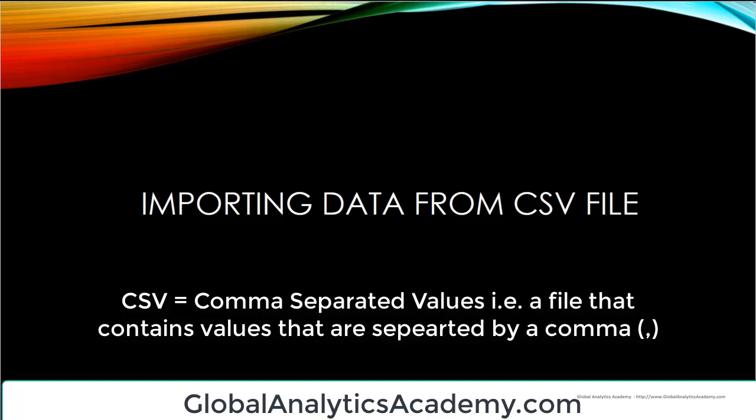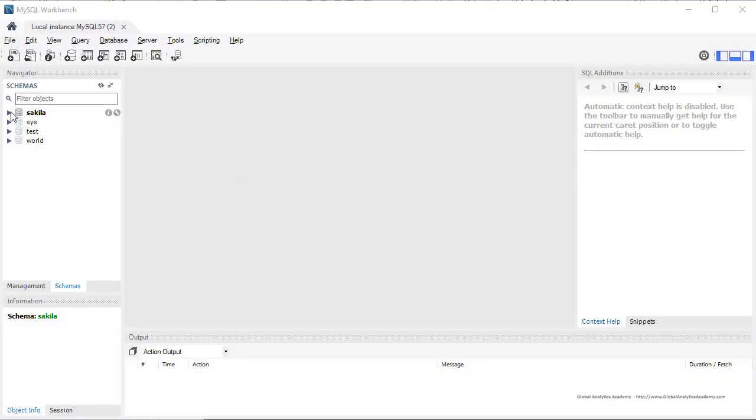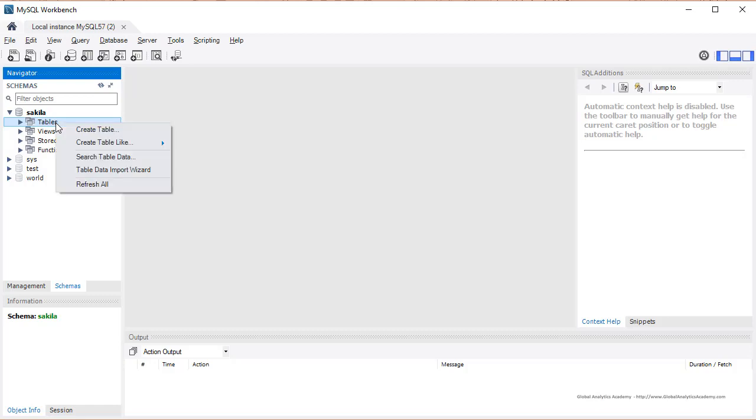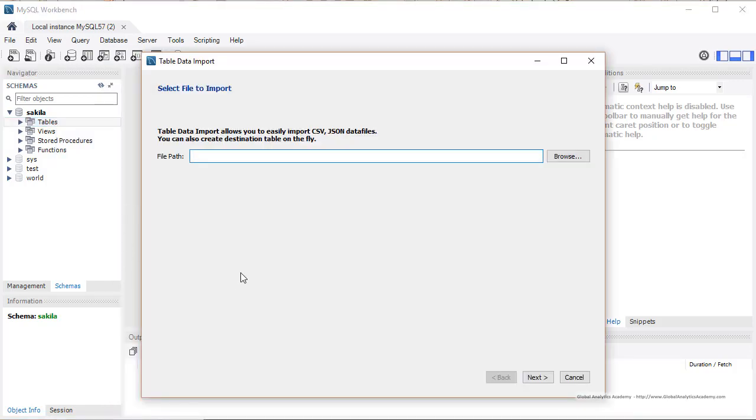In this lecture, I'm going to talk about how to import data from a CSV file. Go over to SQL Database and expand it. Then right-click on Tables. We are going to use Table Data Import Wizard. Go ahead and click on it. This will open up a wizard to select the file to import.